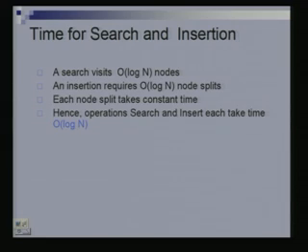Is everyone understanding? Great. So, now let us look at deletion.